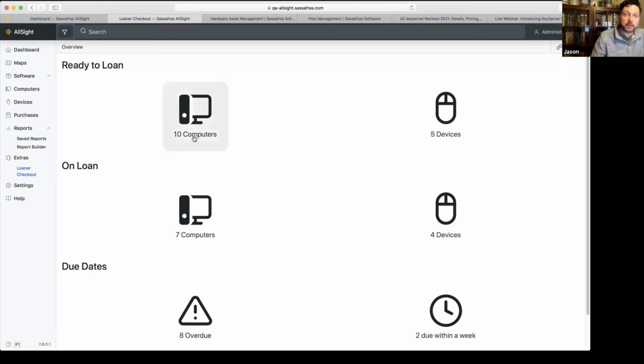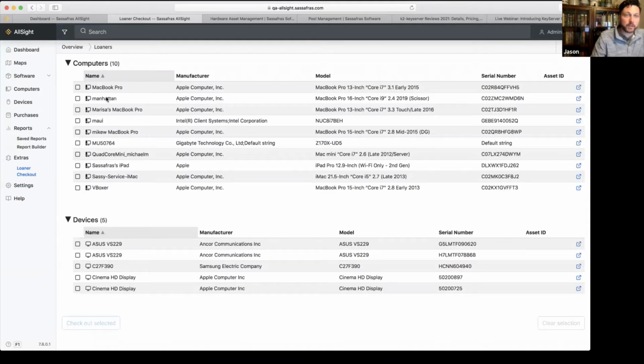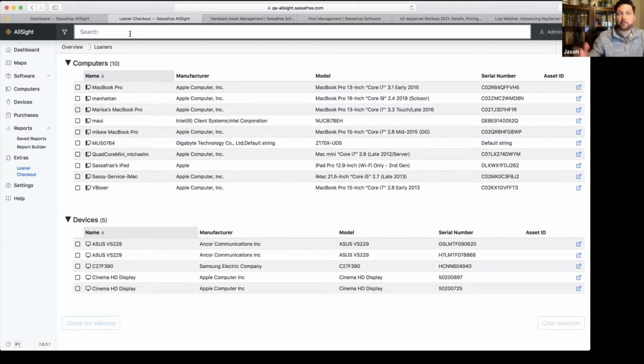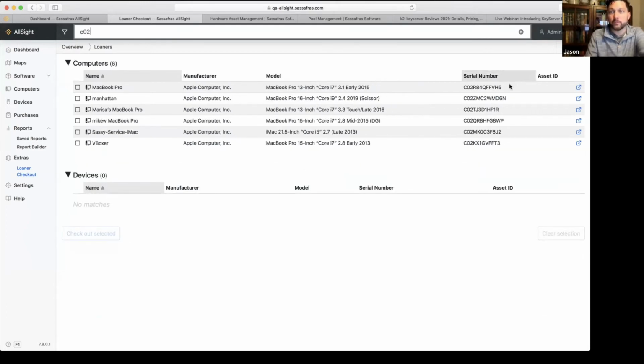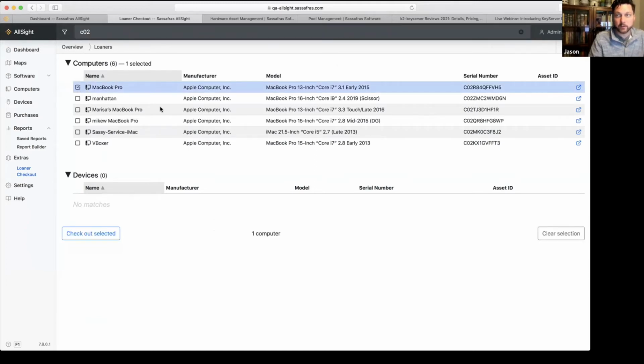So if I come in to check out a computer, I click 10, there's 10 computers here available. I can scan a barcode if it's got one of the visible fields here, asset ID, serial number, scan that barcode and it'll type it out for you. And if I do a quick search for C02, I'm very quickly filtering to the objects here. So it is possible to scan for a computer. In this case, I'm just going to select the machine here. And the next step is to check out selected.